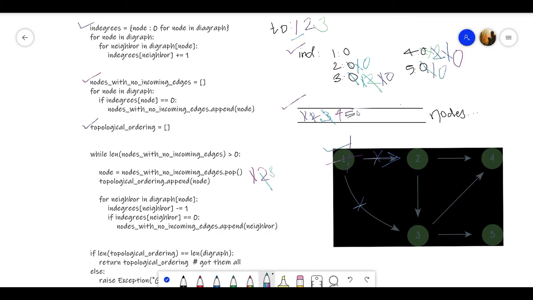Now we pop the element 5 from the list, and my node is 5 now, which is added to the order. Then I check for the neighbors of 5. 5 does not have any neighbors. So we go and pop the next element, which is 4. And I check the neighbors of 4, which is none. So 4 is added to the topological order.